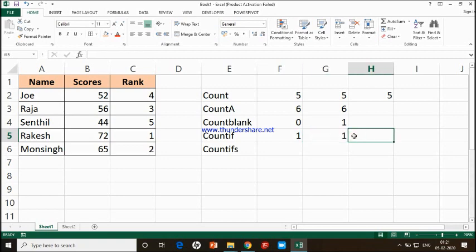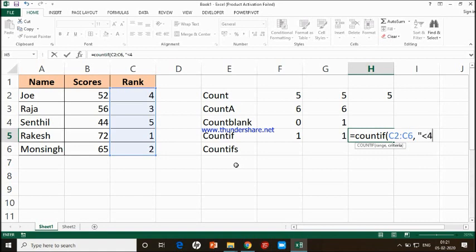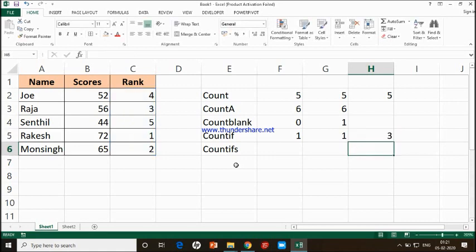We'll do one more condition. We'll say COUNTIF, open bracket. This time I'm selecting C2 to C6. This time I'm going to say count all values which are less than 4. Close quotation, close bracket, press enter. See, less than 4 is 3, 2 and 1. So Excel has returned the value 3.